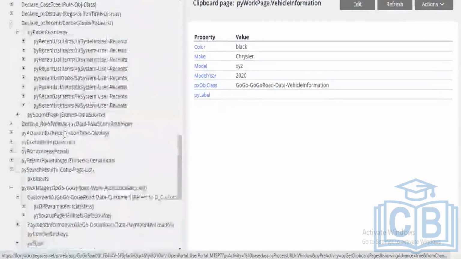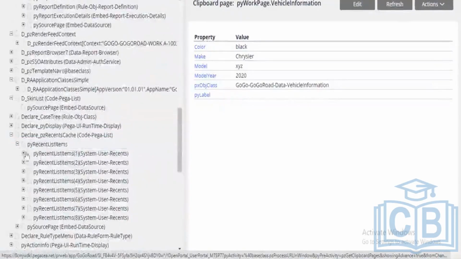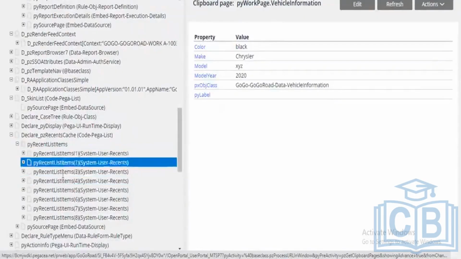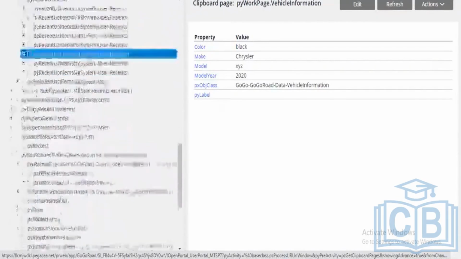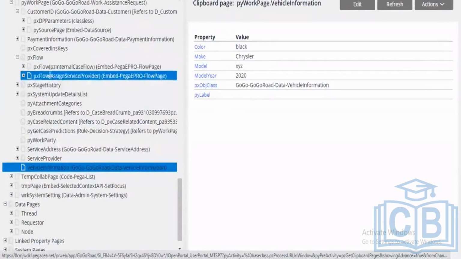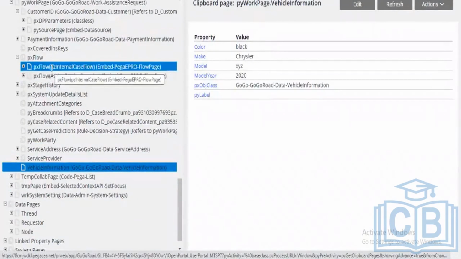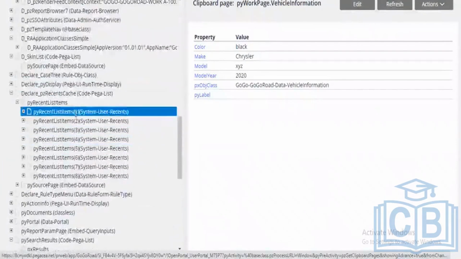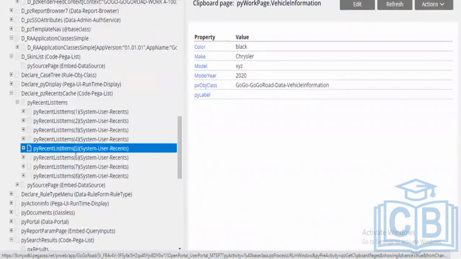But if you see on the top, you can actually expand and you can see a list of items here. Some pages might have some embedded pages also. If you see this flow, it has some embedded flow pages also, but this is not a page list. A page list will have numbers like this: of 1, of 2, of 3, of 4.